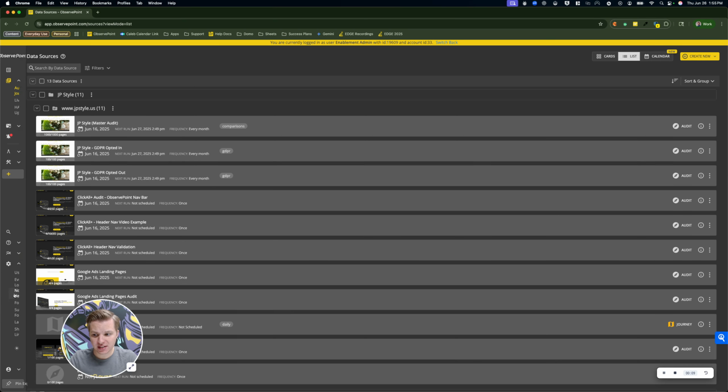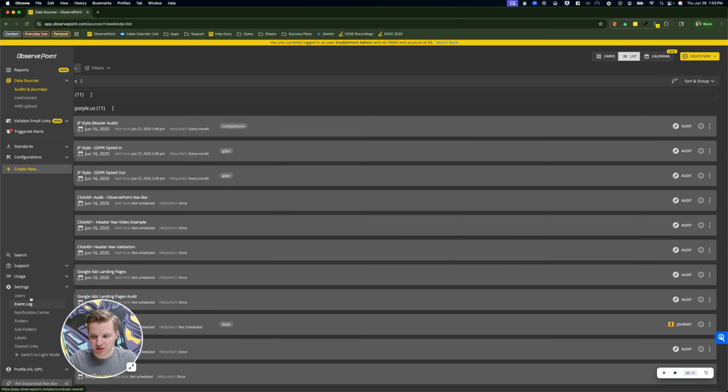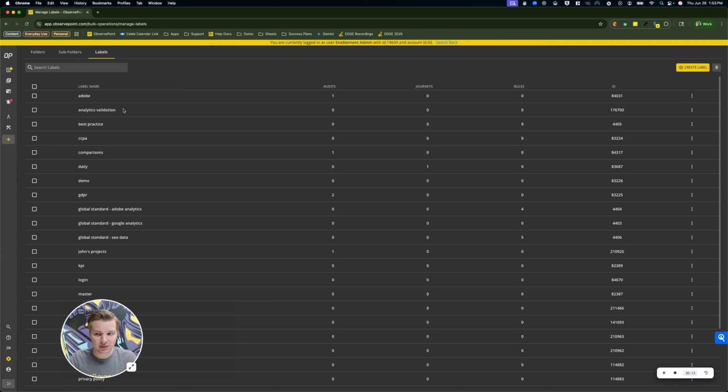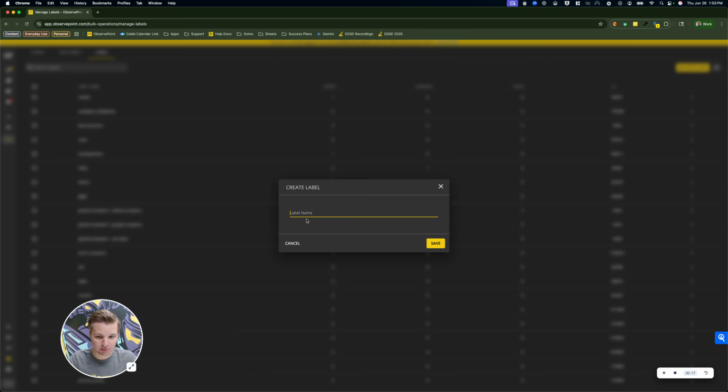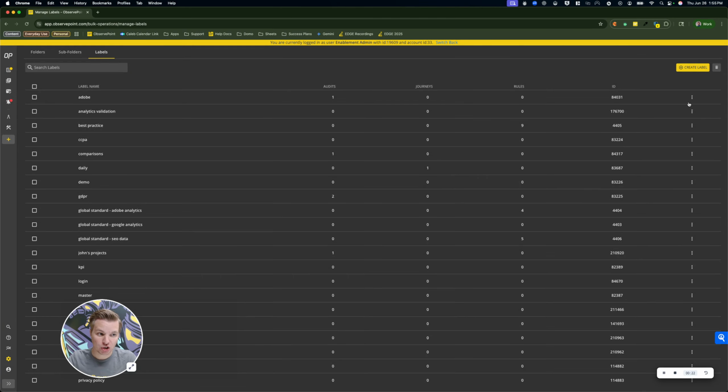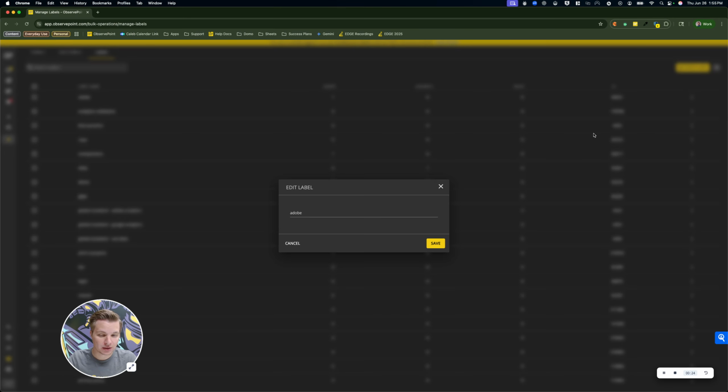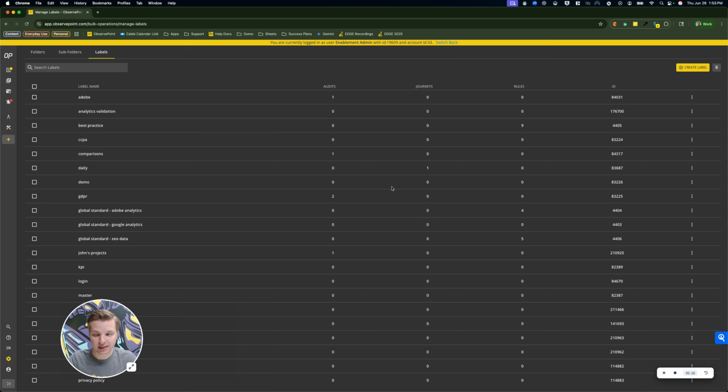You can do this in a few places, but one, you can come down here to settings and go to labels. You have a list of all of the labels within your account, and you can create new labels in the top right, and all you do is give it a name and hit save, and that label is created. You can also edit your labels from here by hitting the three ellipses and changing whatever label you already have created.